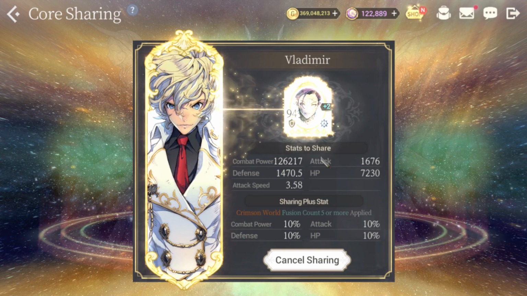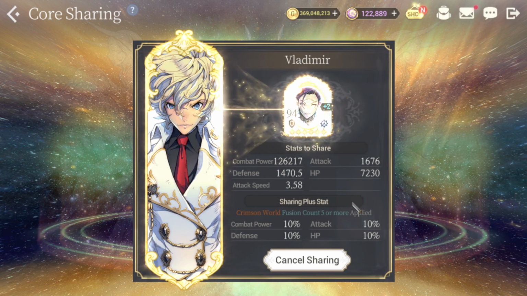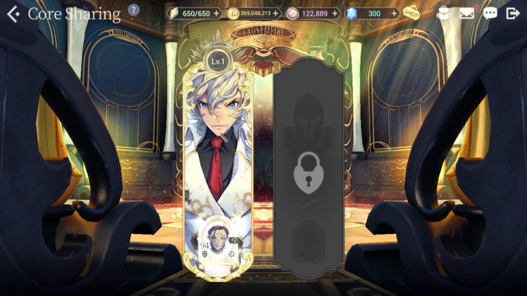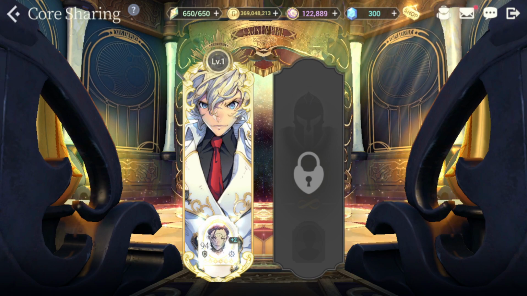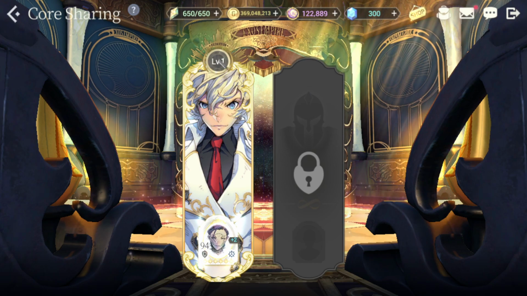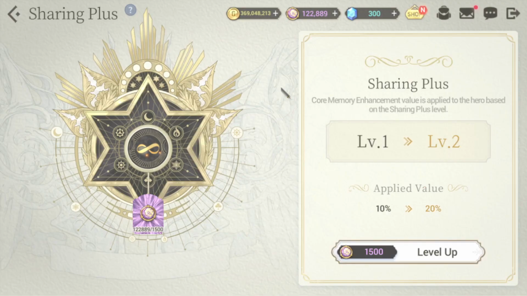So aside from sharing, there's also the sharing plus stat, right? You can get this from leveling up. So outside here, you can see a small level icon here. Just tap this and this will lead you to a sharing plus page. Sharing plus core memory enhanced value is applied to the hero based on the sharing plus level. So the applied value is 10%.